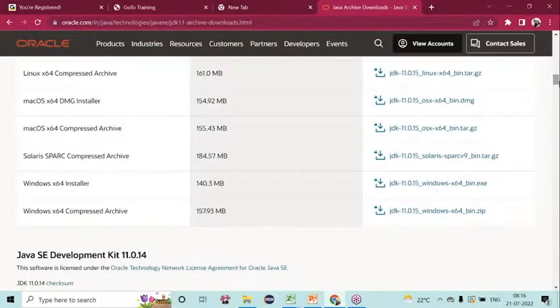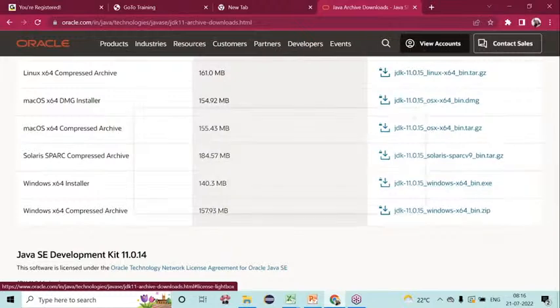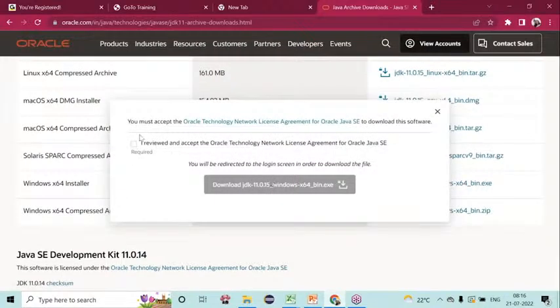Irrespective of which platform you are working on, the platform supported Java needs to be downloaded. So Windows x64 installer 11.0.3, you click on it. If you are working with Mac OS, then install the Mac OS x64 DMG installer. Understood? Only the Java supported by your platform needs to be downloaded. You click on it. Yes. Accept the checkbox. Click download.